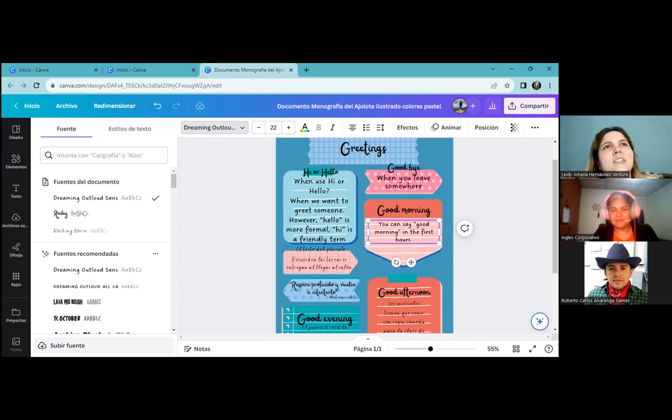Search information about the problematic, about an issue, about problems in the community, for example. Okay. Prepare the materials. Prepare the materials that you're going to use in the workshop. Right? Okay, it could be one topic, for example, preparing a workshop.